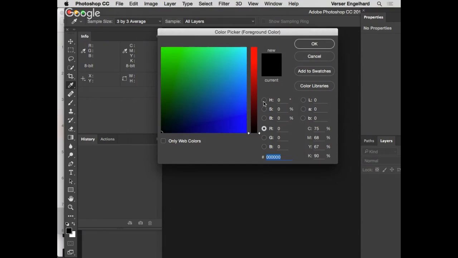So for instance, if you click on H, which stands for hue, this column becomes the hue slider. If you click on S, which stands for saturation, this is the saturation slider. But if we start with red, that I ask you to, you'll see on this slider that you actually have the possibles of red.